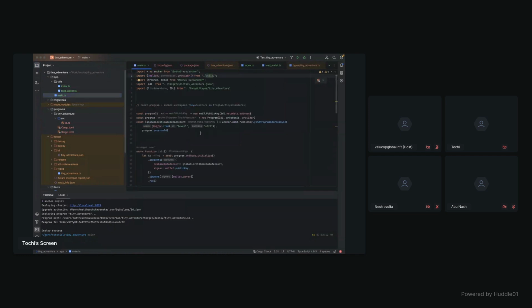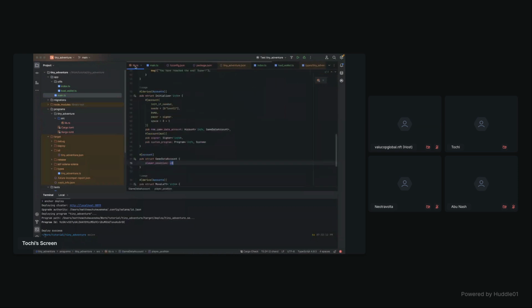So next would be to get the PDA that stores our data on the blockchain, because we want to interact with that account. To do that, we use find program address, basically program derived address. What we need to pass into the array is just one thing, our seed, which is level one. If you remember, that's what we used here, level one.